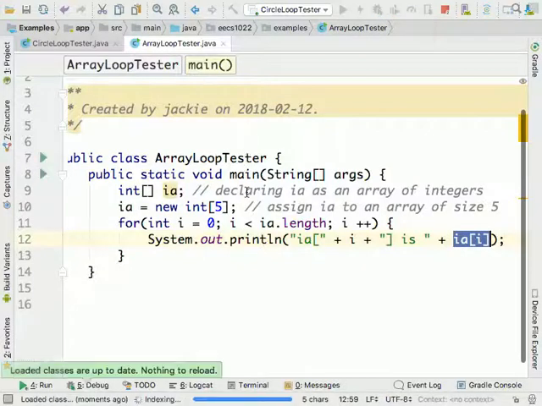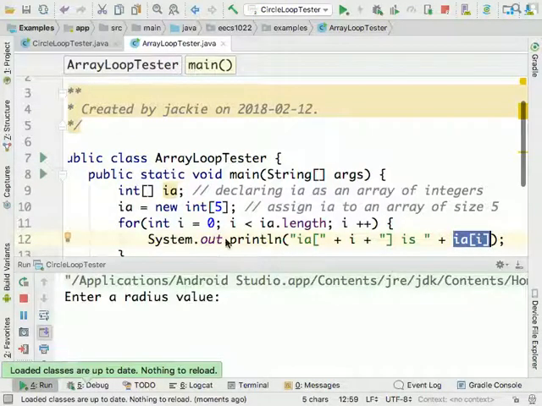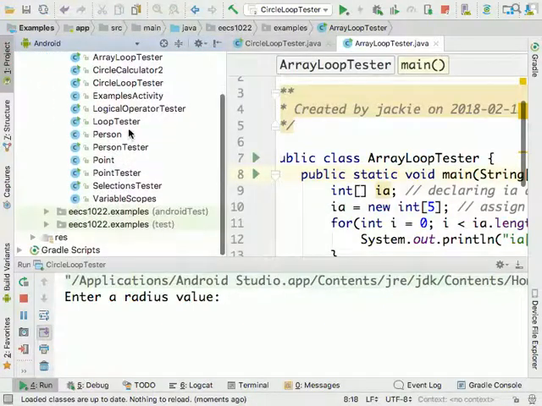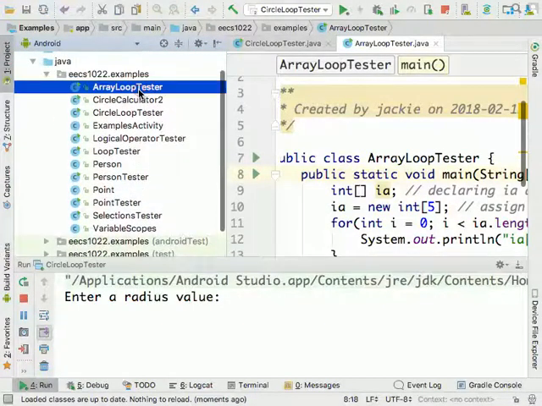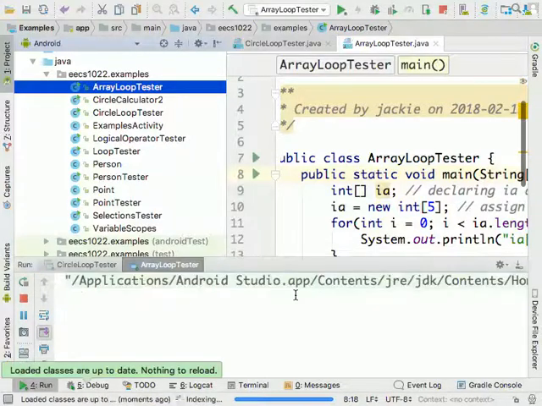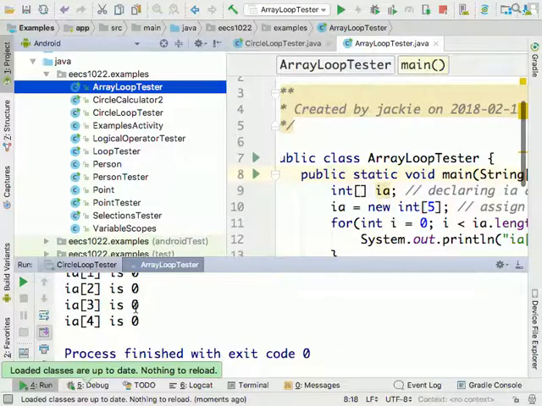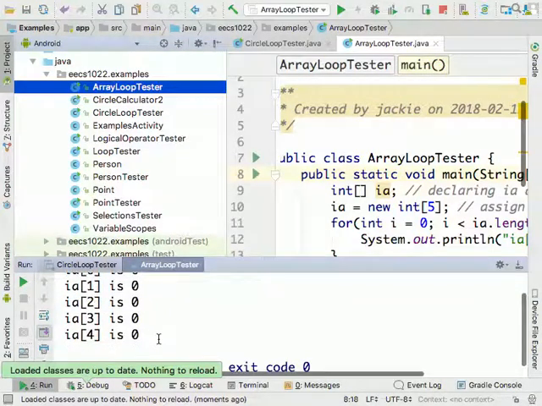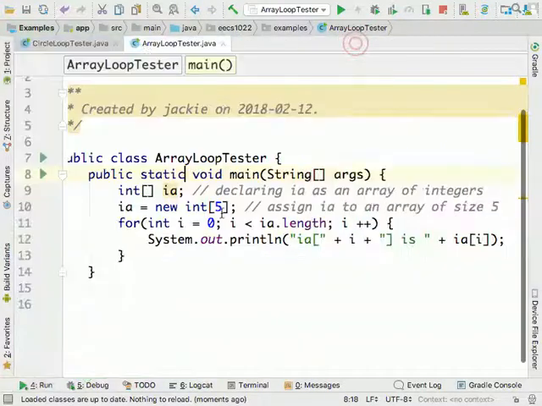And then I'll do some reassignments for you. What I should do is go back here, and then go for array loop tester, and then right click, and then say run. Okay, let me do it again. Okay, you can see that IA0 up to IA4 is 0, right? All of them.